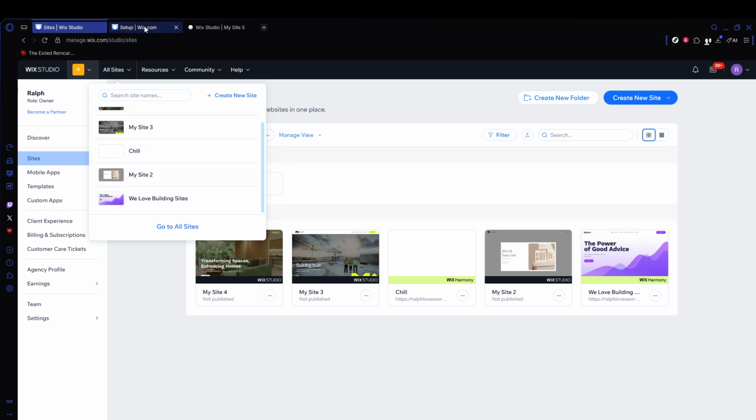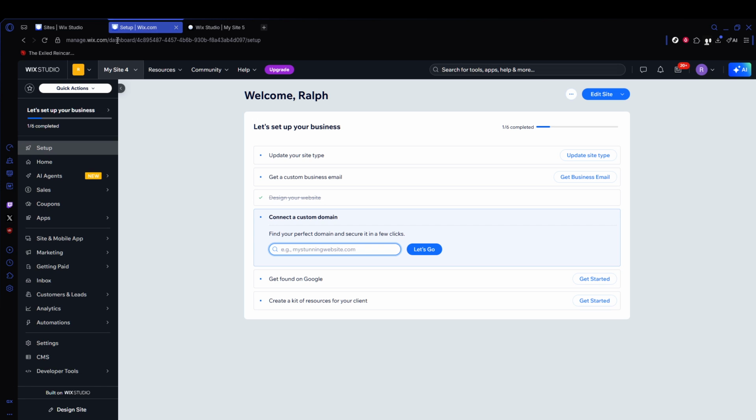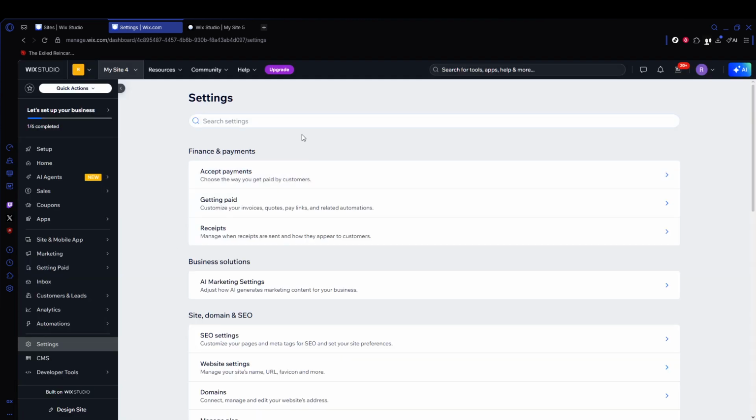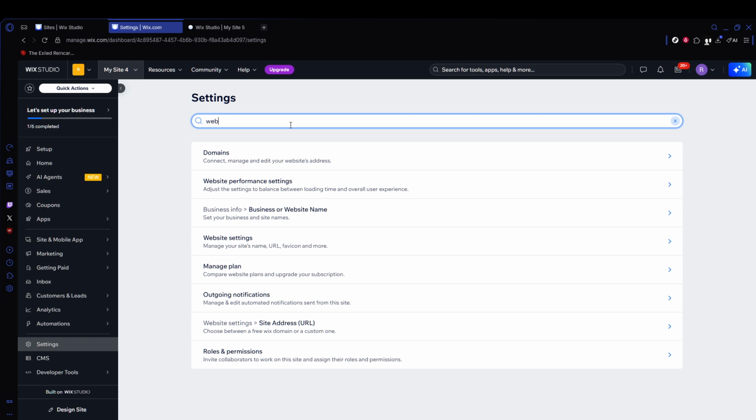On the left side of the dashboard, scroll down and click Settings, the one with the gear icon. Then choose Website Settings, which uses the archive box style icon. This is where Wix keeps the key options for your site's identity, including the favicon.